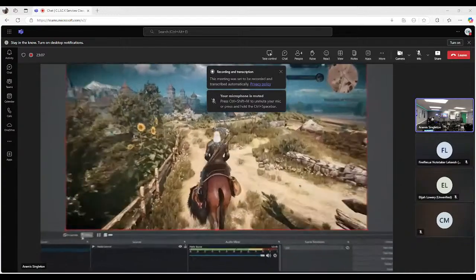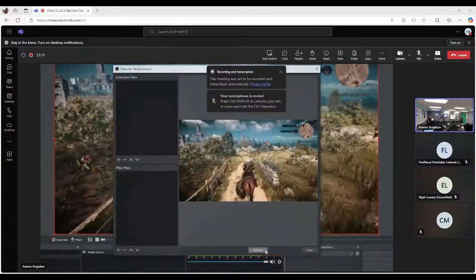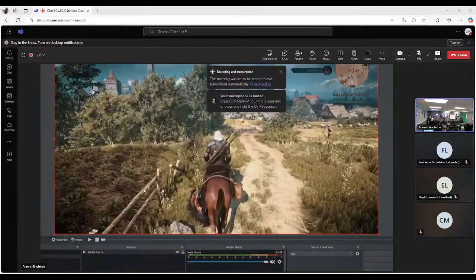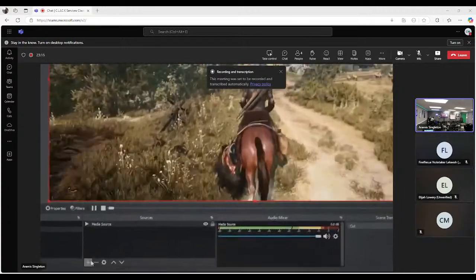We have a video playing of some video footage. Now I can adjust the properties and filters up here, and I can also pause it, play it, and I can use the slider to advance it if I want.